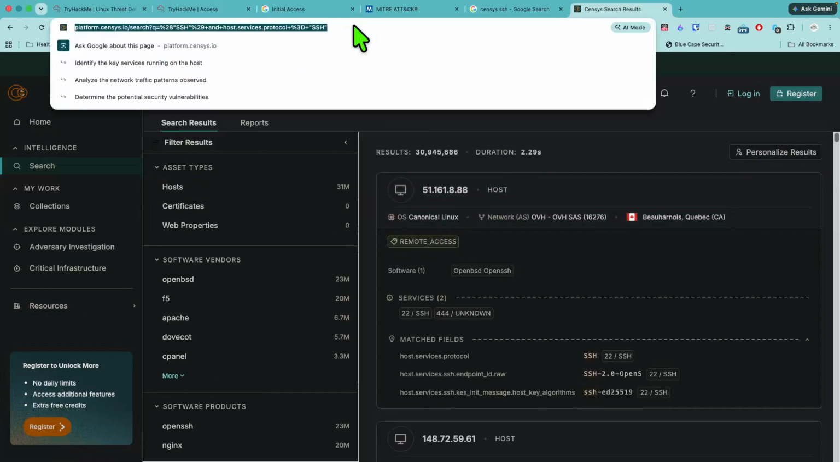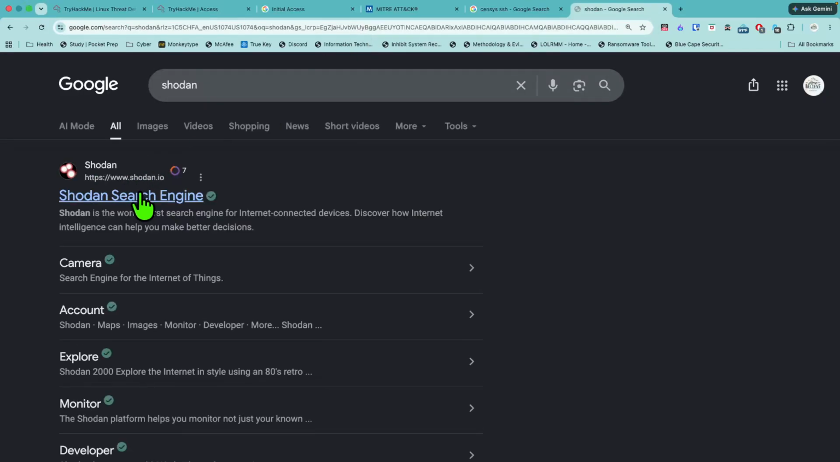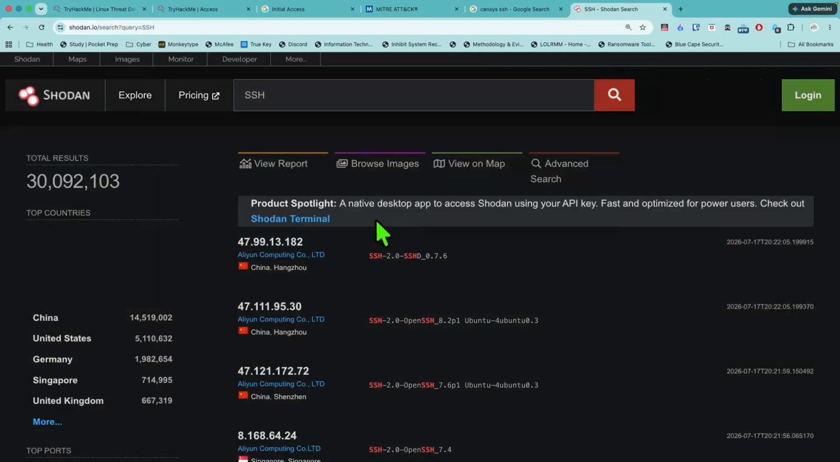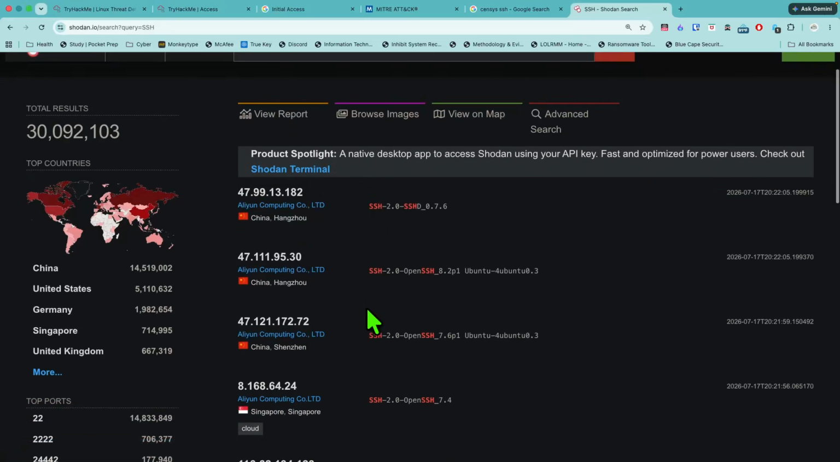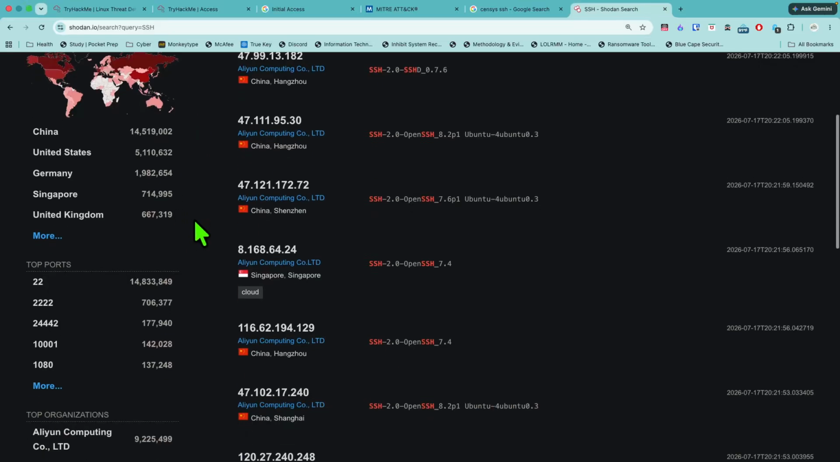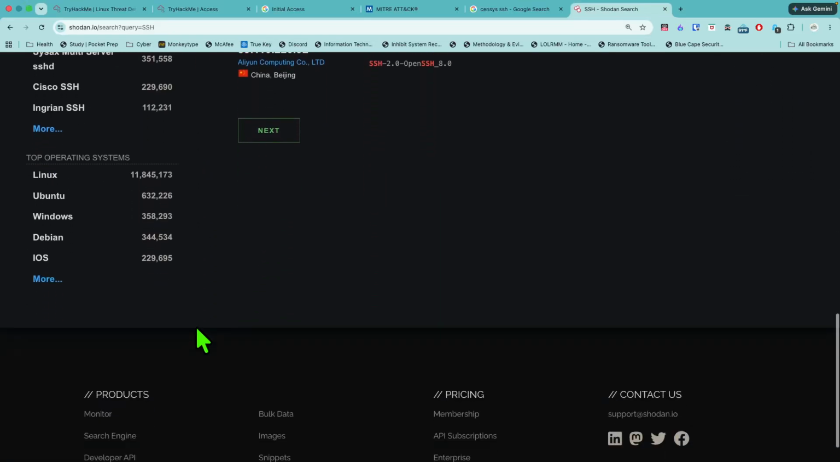So if we use Shodan instead, we're going to use Shodan, SSH. And it should be free. And we see devices associated with SSH. We see the top countries listed here, top ports, top organizations, products, operating systems.